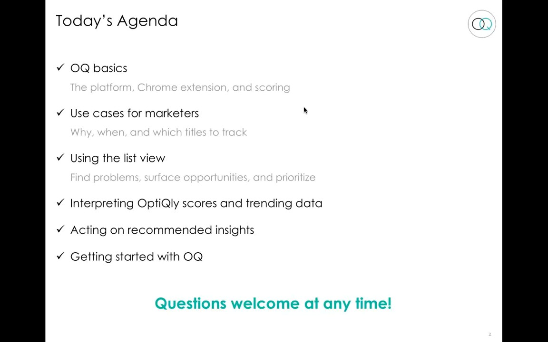We'll jump right into some use cases for marketers. We've been hearing from tons of you so far about specific title campaigns or titles that you've been tracking through OptiQly. And we're going to really cover why, when, and which titles to track. We're then going to jump into using the list view. So what does OptiQly look like when you're tracking a large number of titles? And how can you use sorting to find problems, surface opportunities, and prioritize which titles to work on when?